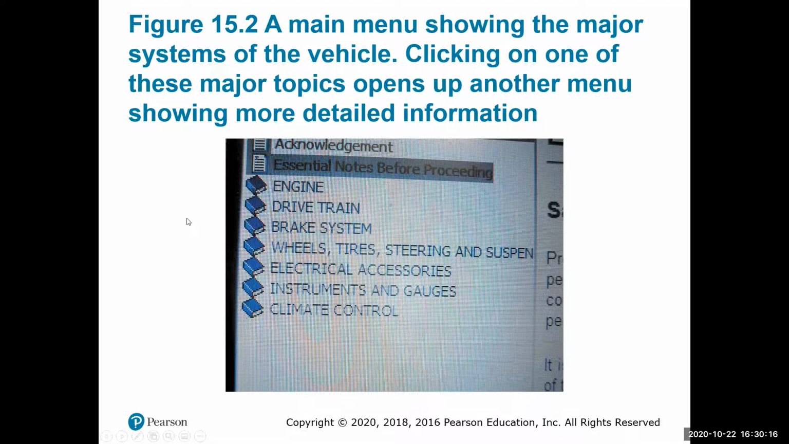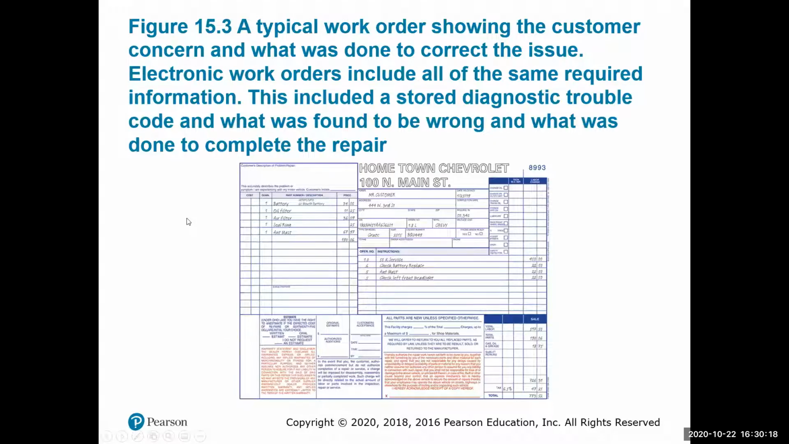But one of the things that you must have is a work order. The Bureau of Automotive Repair is very adamant about this, folks. You must have a work order, whether it be electronic, and it has to be signed by the customer before you do any kind of work on it.